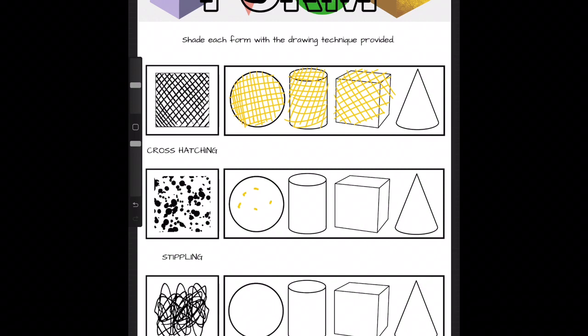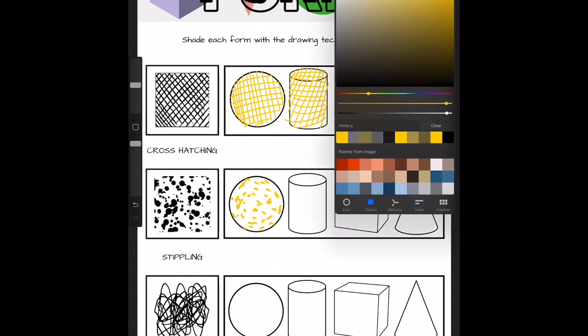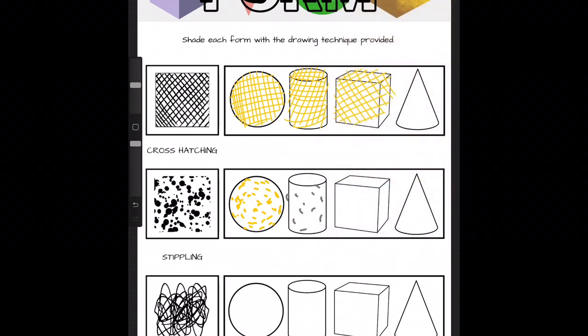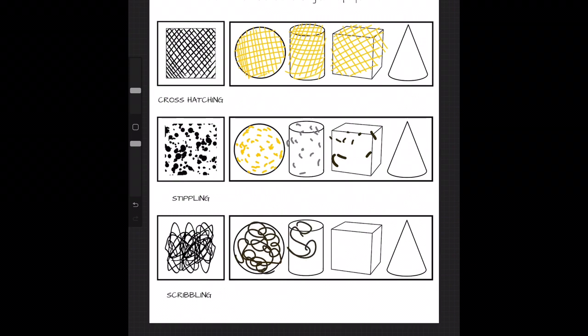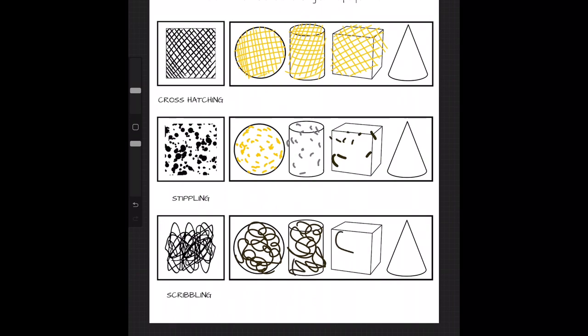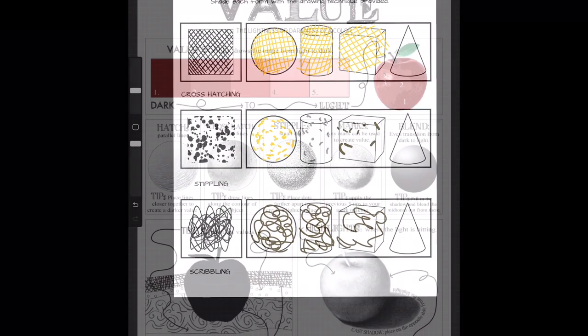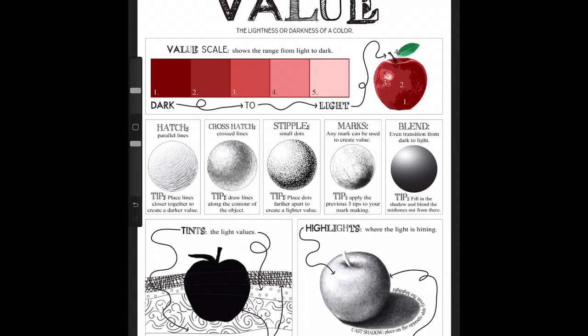Here we'll use the stippling motion to give the shape a little bit of depth. We can use colors, we can use the gray tones, as I mentioned before. And in the last one, we'll use scribbling. Scribbling, that is freestyling. It doesn't have to go in any other way. It's just scribbles. As I mentioned before, giving an object a value or lightness or darkness, even in colors or the gray tones, we have to know the techniques.